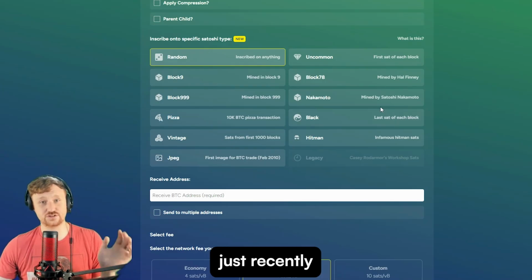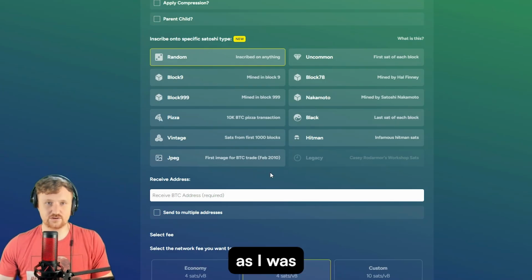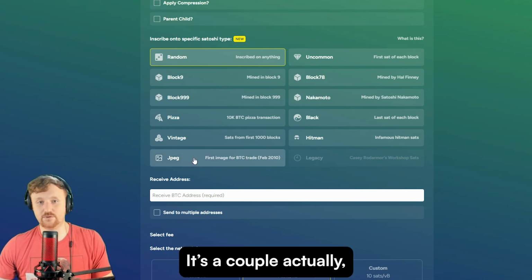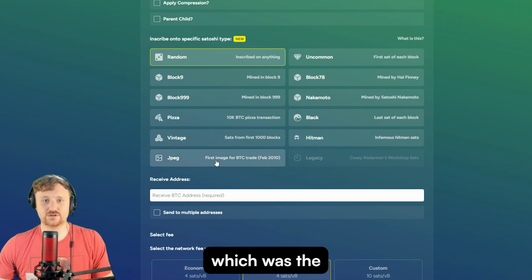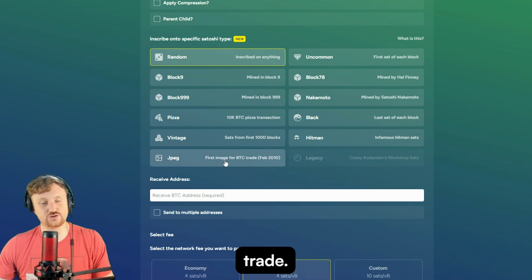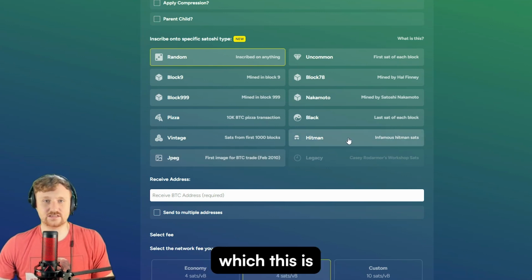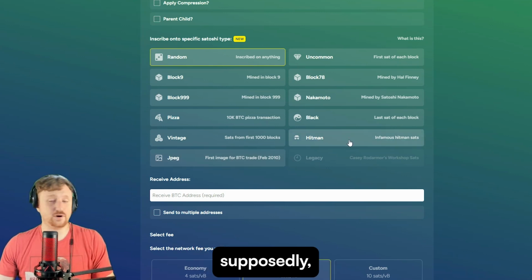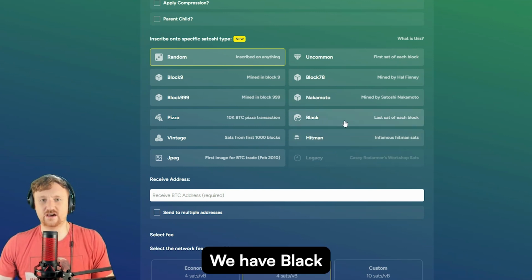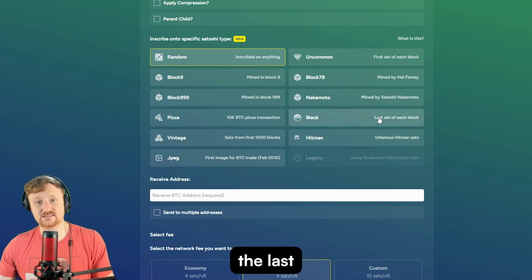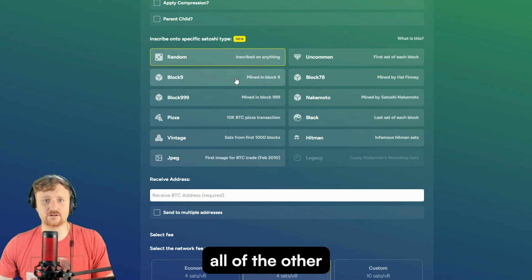One Satoshi that we just recently added that I didn't mention as I was breaking down each individual sat, a couple actually. So we have a JPEG sat, which was the first image for Bitcoin trade. Those Satoshis you can inscribe there. We also have Hitman sat, which is the transaction that was supposedly Ross Ulbricht paying for an assassin on the black market. We have Black Satoshis, which is the last Satoshi of each block. All of the other blocks that we talked about, the different types of Satoshis.